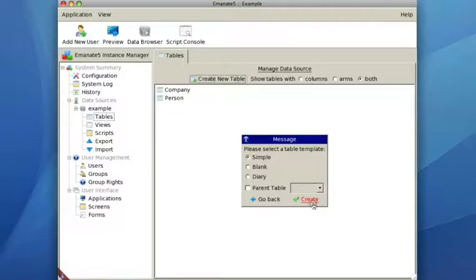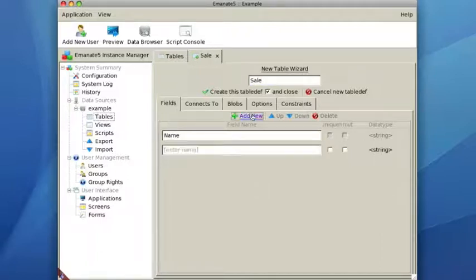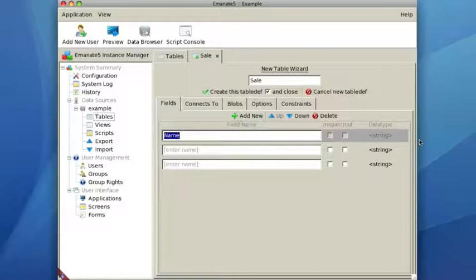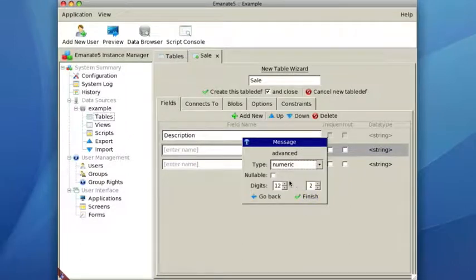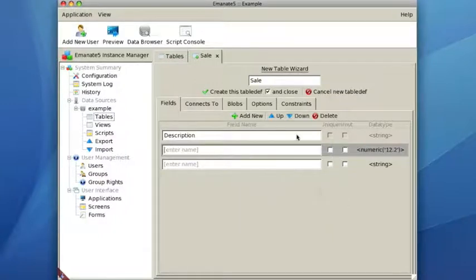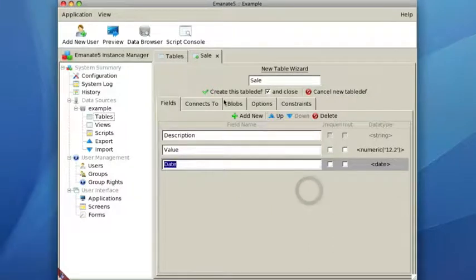So the first thing we'll do is create a new table which we'll call sale, and we'll give that 3 columns, description, and a value for which we need a new data type, numeric. And finally a date for the transaction, and again we have a special data type for that. And it's as easy as that to create the table.